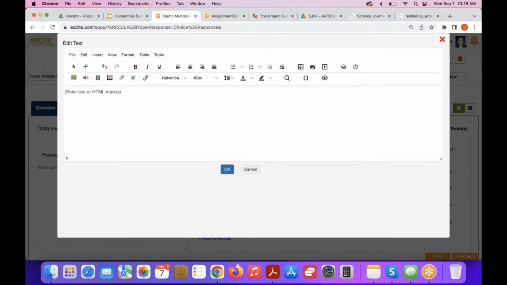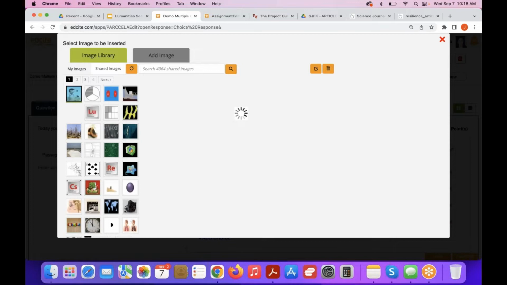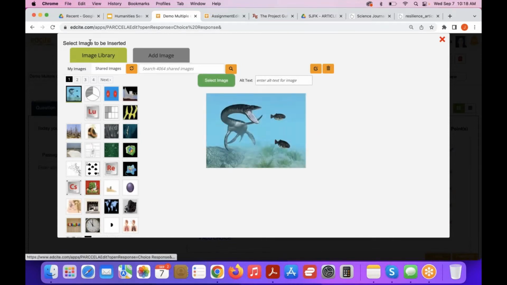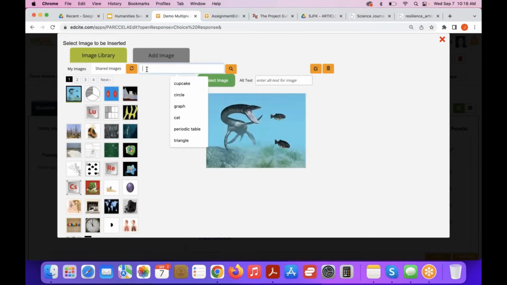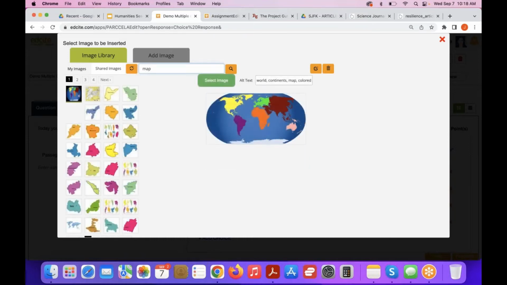Just like we added the video. So the video is that film strip there. For adding a picture, I would do the same process, but from the picture frame. So if I click on the picture frame, it's the same idea that I can search the image library. So maybe I want a map, and I could find a map of the world.